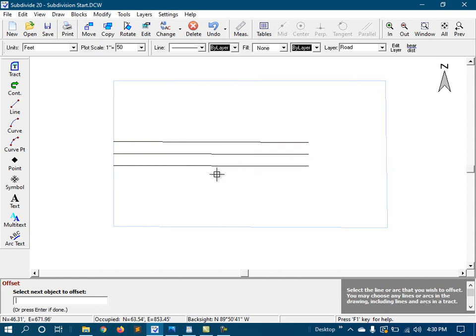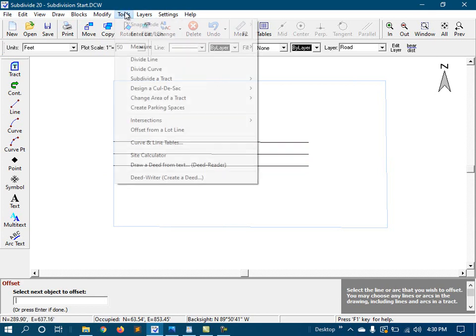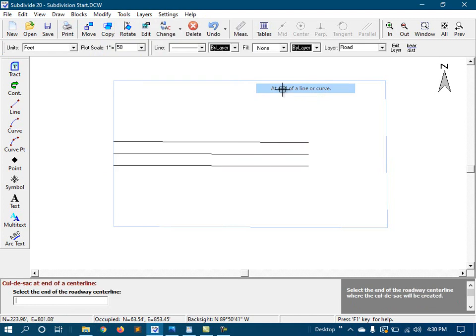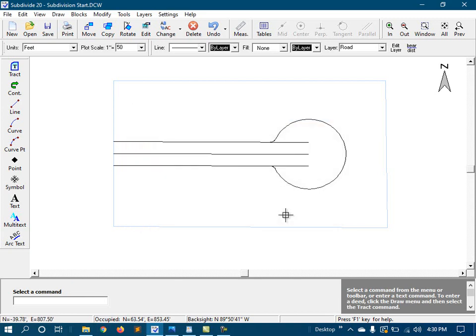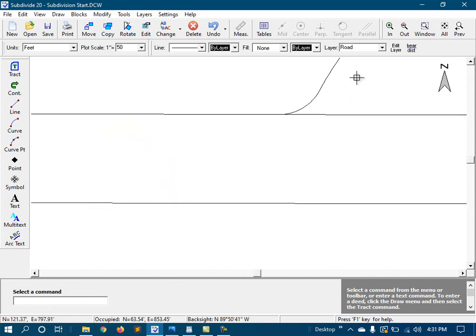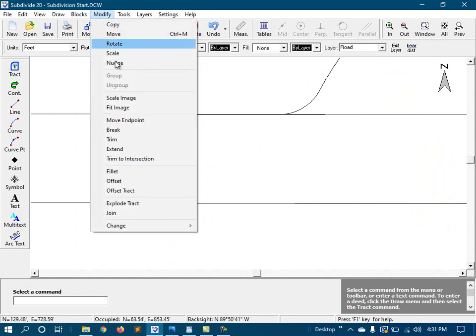And now we will create the cul-de-sac. I'll start the command, click the end of my center line, and then enter my parameters. And this is going to be 73 feet. Entry and exit radius right there is going to be 12 feet, and our road right-of-way is 50 feet wide. And there's our cul-de-sac.